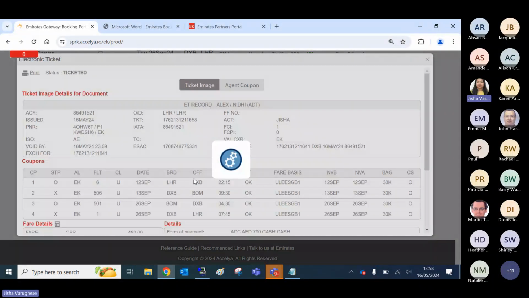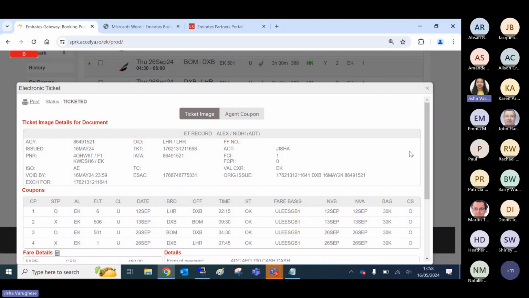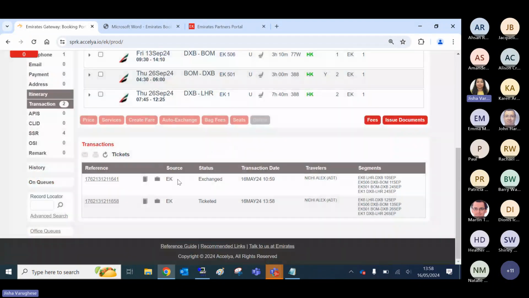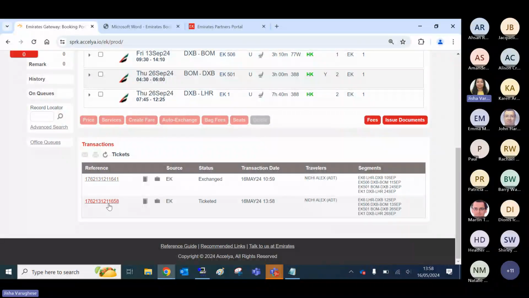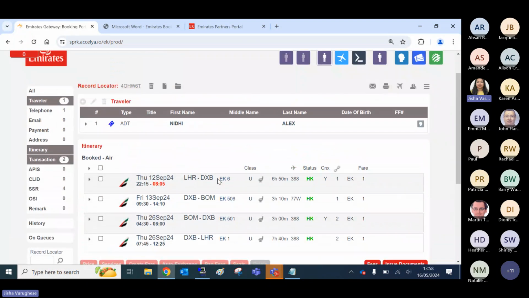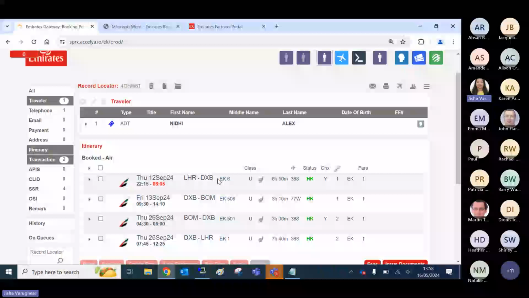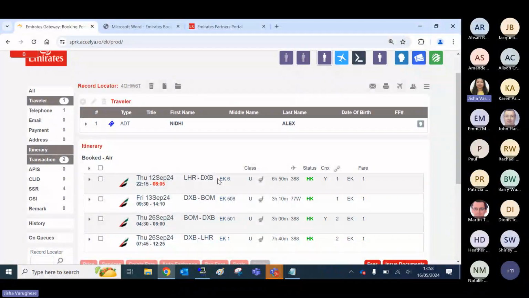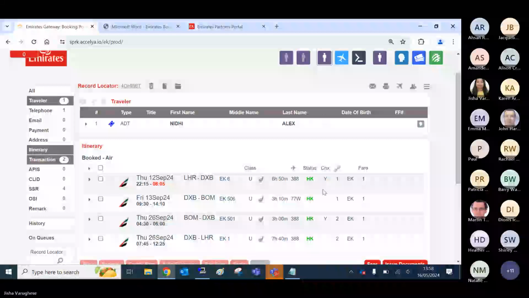So once I completed this, the ticket is exchanged, and you can see the ticket is exchanged now. This is the new ticket over here. So this is the manual exchange process. For both utilized sectors and unutilized sectors, you can go for auto exchange, or if you want to manually exchange the tickets, that is also possible. So this is the exchange functionality.